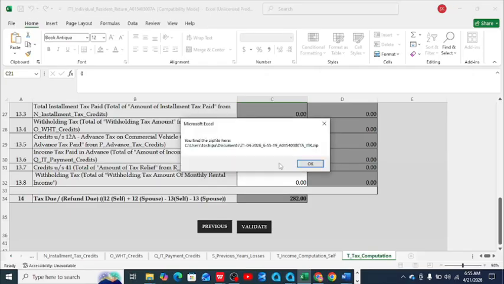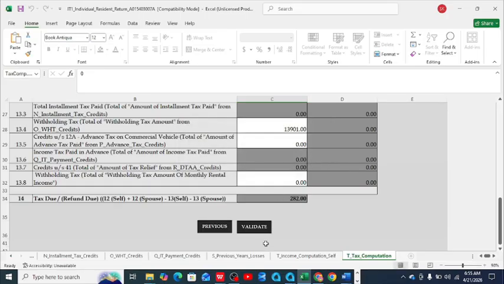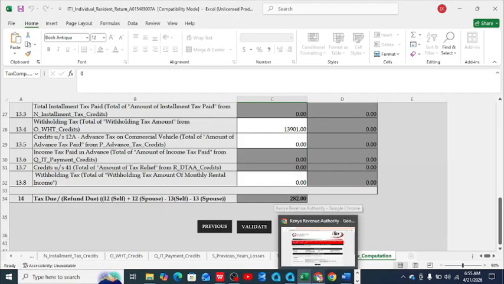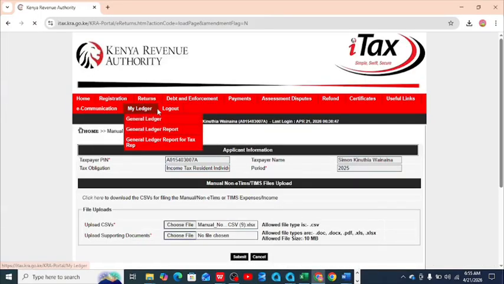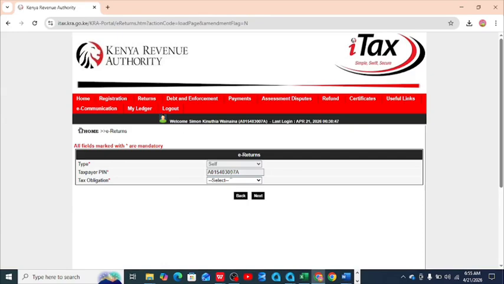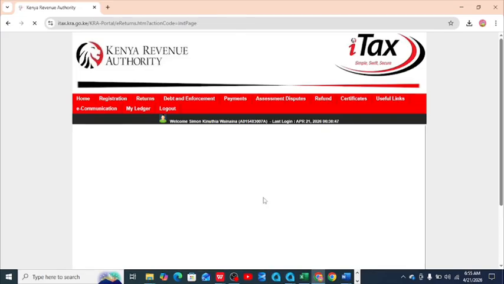You're supposed to come here so you can check what you're supposed to do. You check the date, so today is 21st April. You check the time, so it is 6:55, and this is the TIN number. So you click OK. After doing that, you are supposed to get back to the iTax portal, come to where we have return, come to where we have file return. Then you do the same thing. Come under the tax obligation, choose income tax resident and click next.